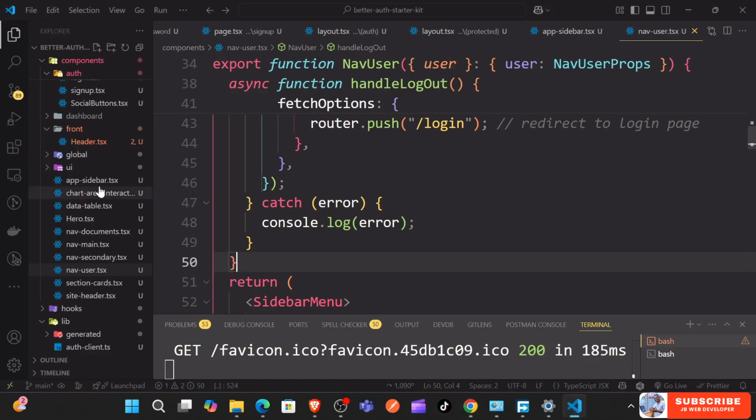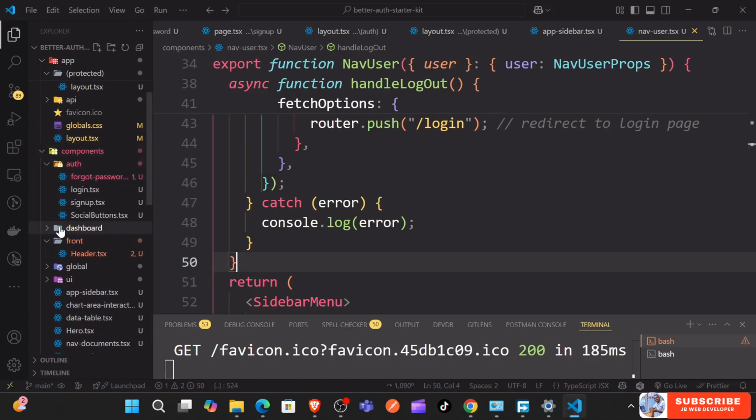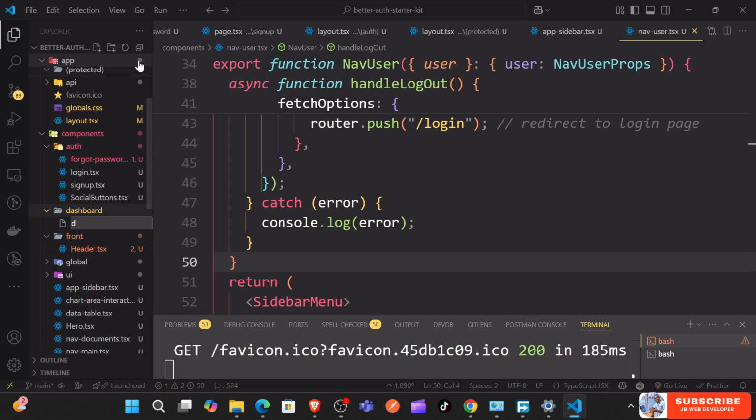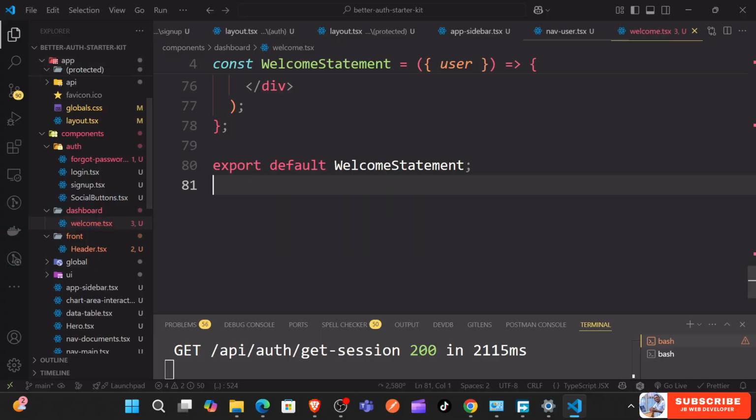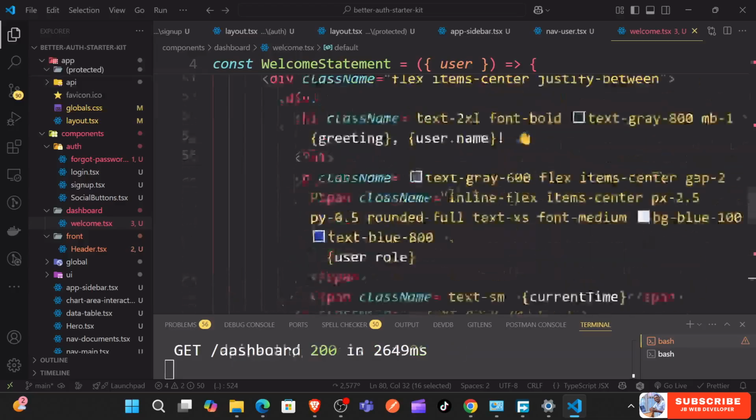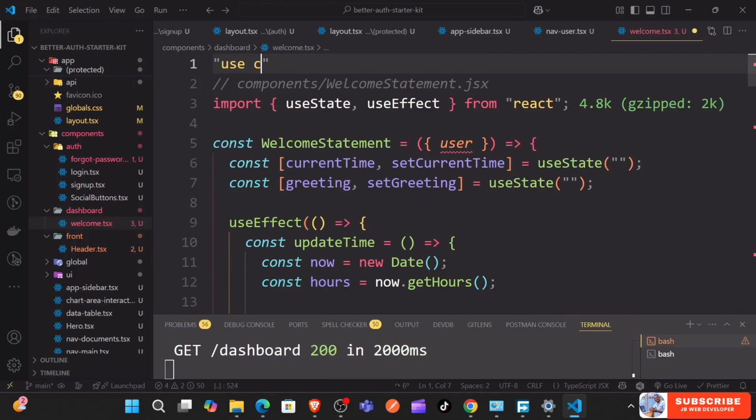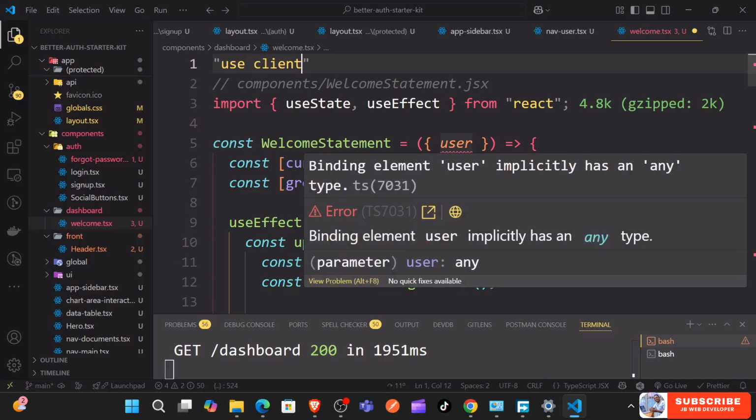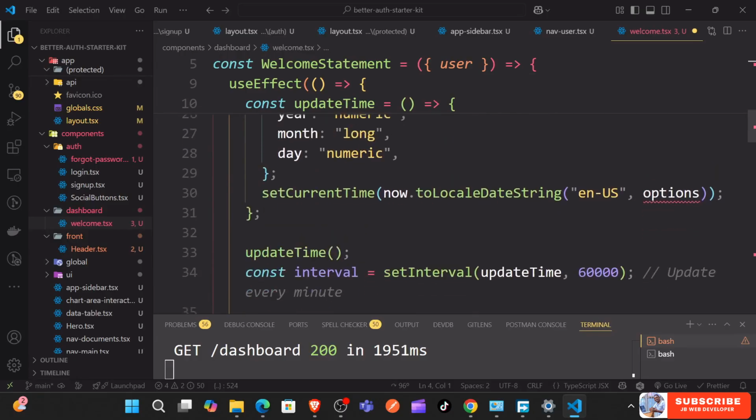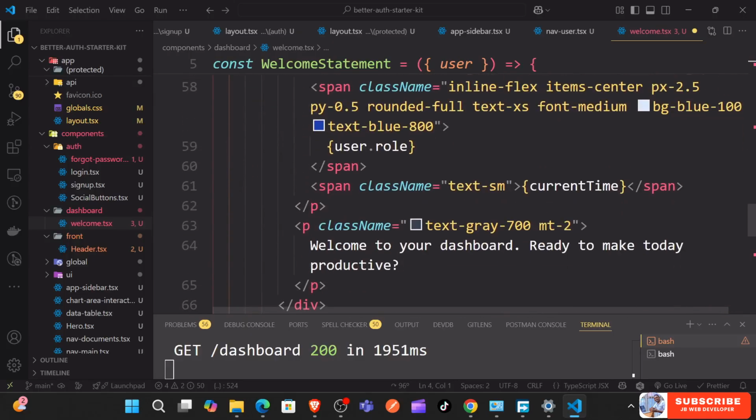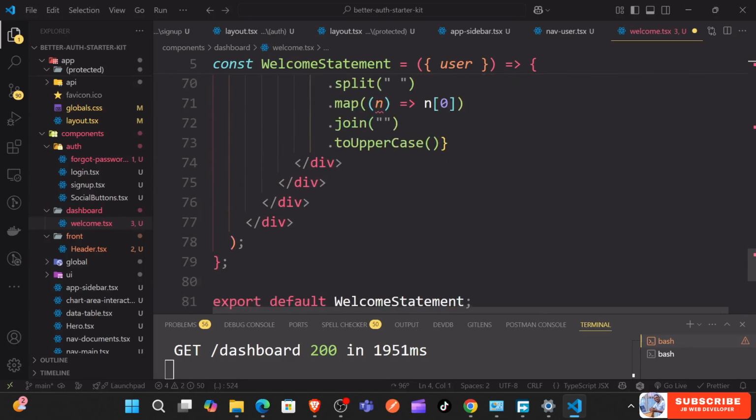Okay, let me just go here and add in the dashboard. Let's add in welcome.tsx, and you can just add in this welcome statement. Since it is using use effect, remember to put here use client. So let's see what it is taking in: a user. So what does this user have? Basically, name, just the name only.